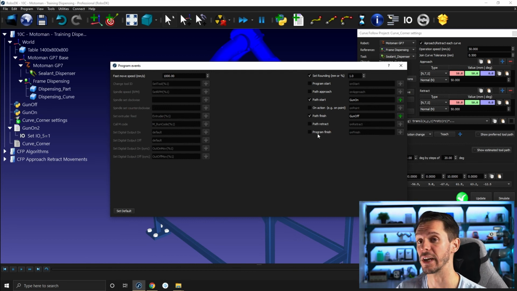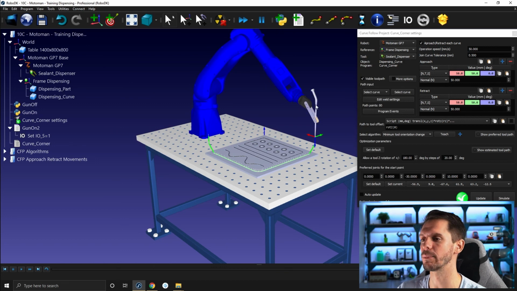If you want to do some kind of closing algorithm or closing subprogram, you can call it there. So very useful, and as always, you can modify it manually afterwards by right-clicking show instruction and then playing with the different commands you have.